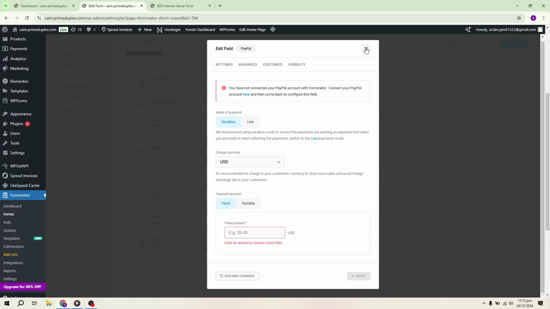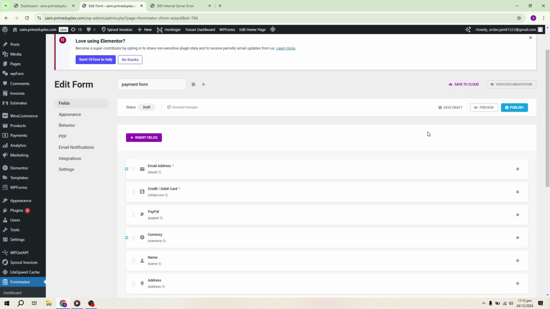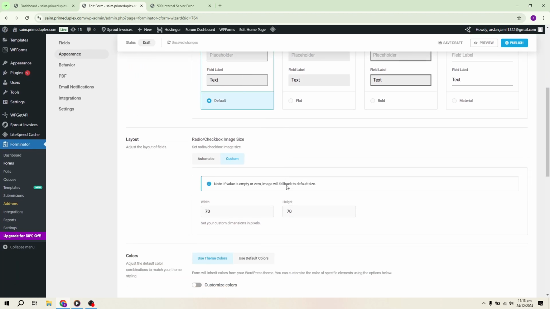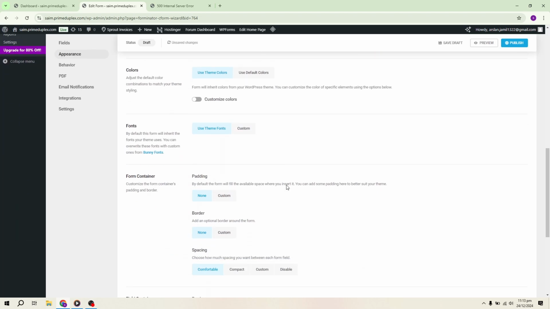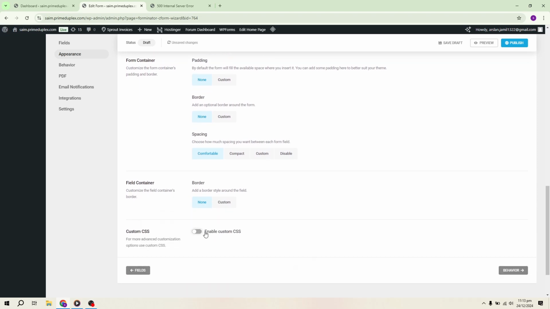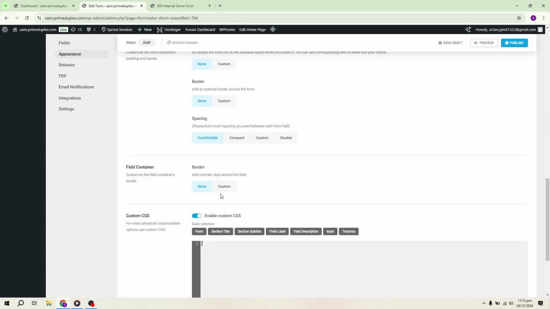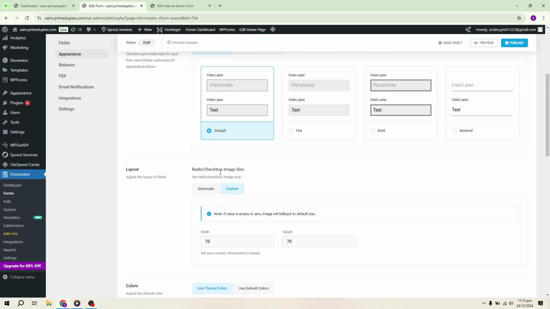Once the functional elements are in place, it's time to work on the form's appearance. A well-designed form not only looks professional, but also enhances user experience. You can customize button colors and text, adjust the layout, modify borders and spacing, or even use custom CSS for advanced styling. These tweaks ensure your payment form blends seamlessly with your website's overall design.